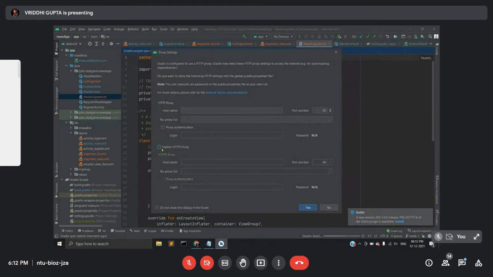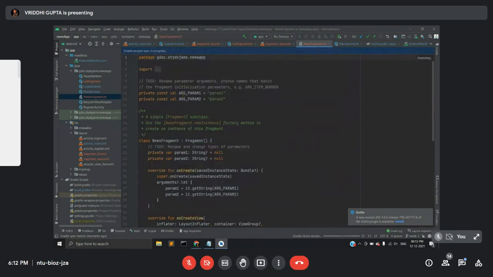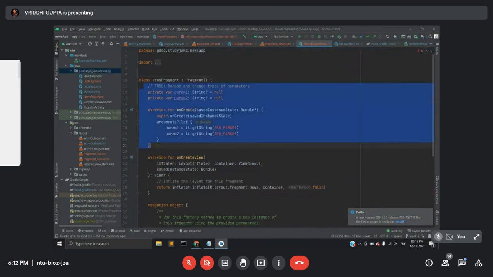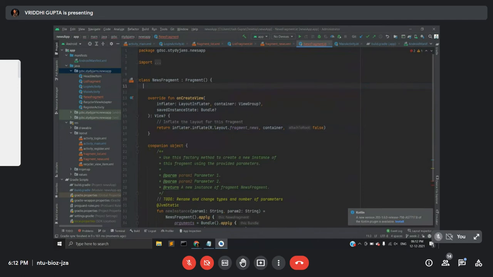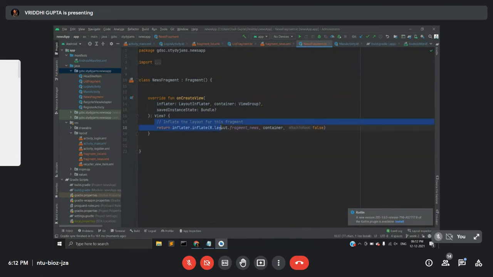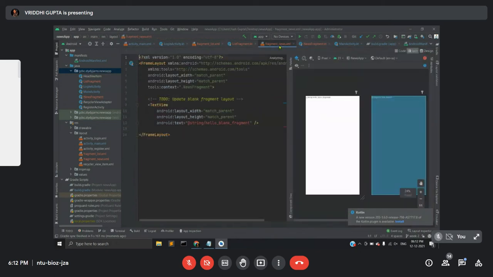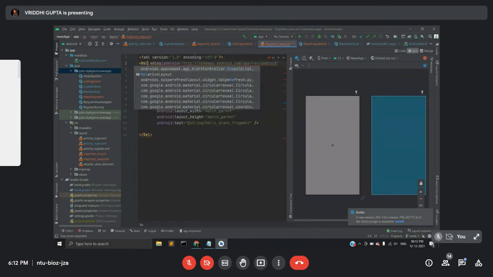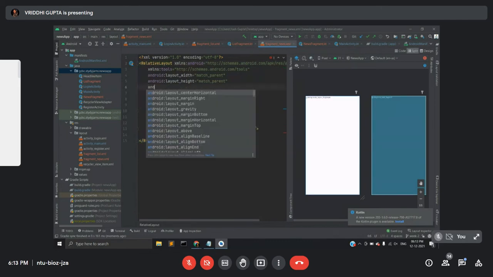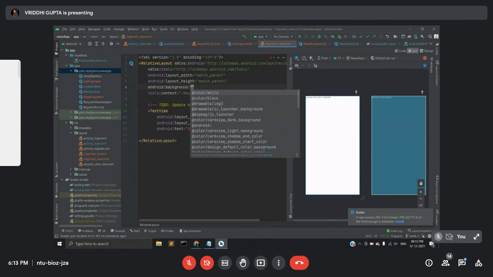Ignore all this. This is just my Android Studio. We'll remove the unnecessary parts first. Let's get started with making the UI for the news fragment. So I'll be using relative layout for this, and let's set the background as white.